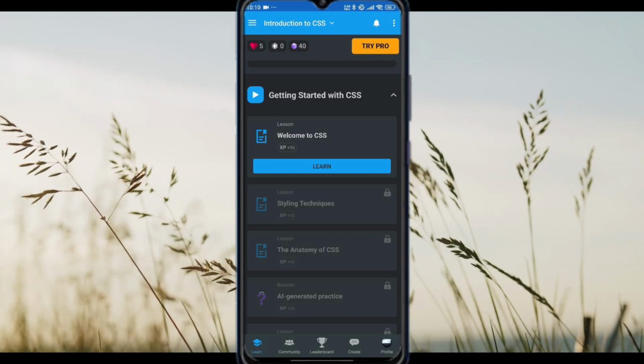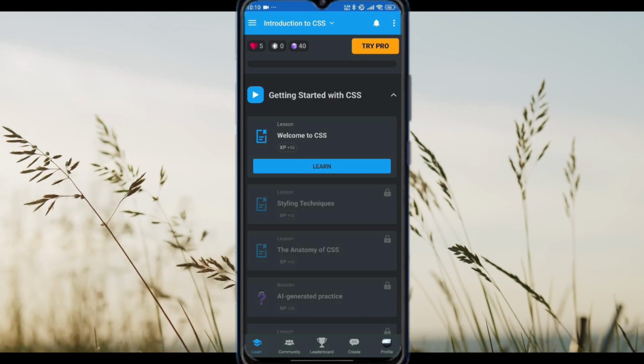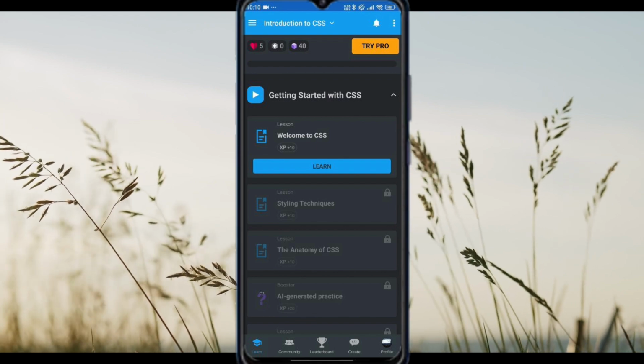And the best part, you can explore multiple paths simultaneously. Use the learning path to stay focused and avoid bouncing between unrelated topics.